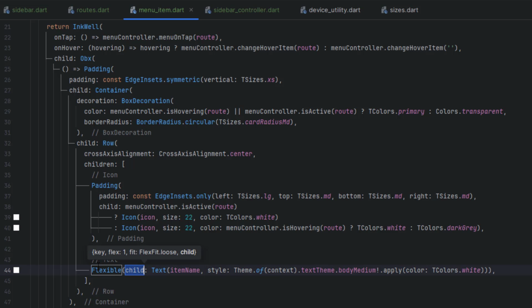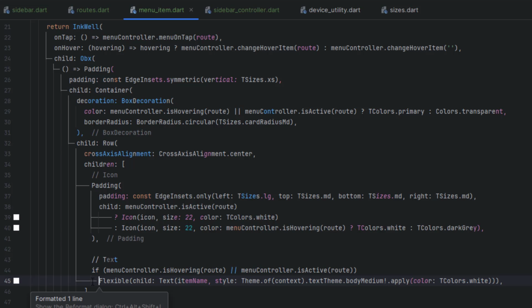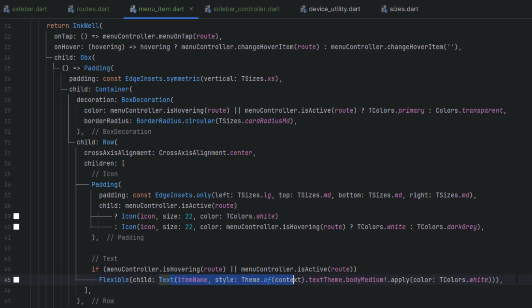so that when the text is going to be large, it should not crash the design. So flexible is going to manage that thing. And at the top of this flexible, we are going to create an if statement to check if it is active or hovering. So if, Control Alt L, if this current route is being hovered, or if the current route is being active. If any of these conditions are true, this means that the color of this text should be white, and this is the design that we are going to display.